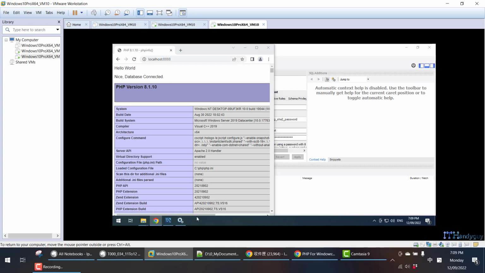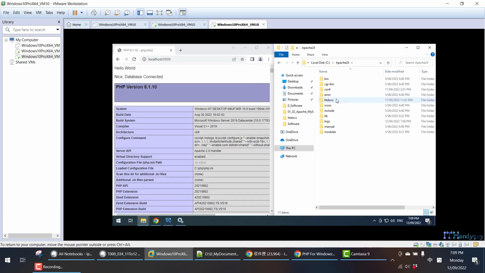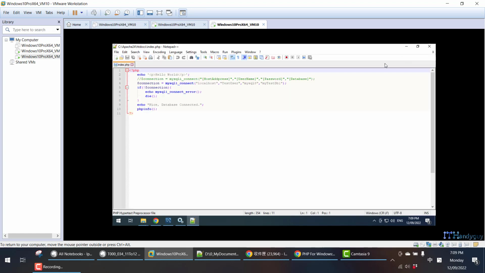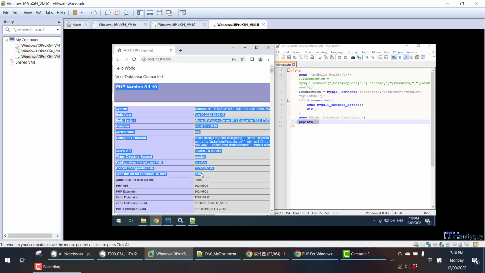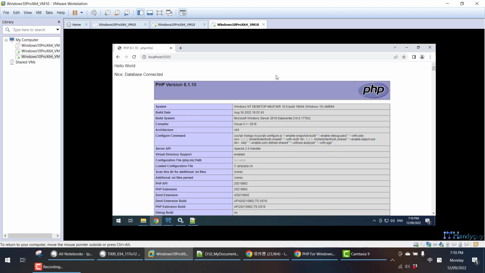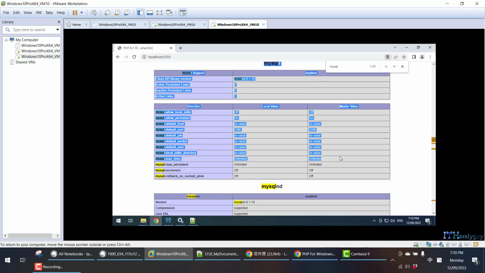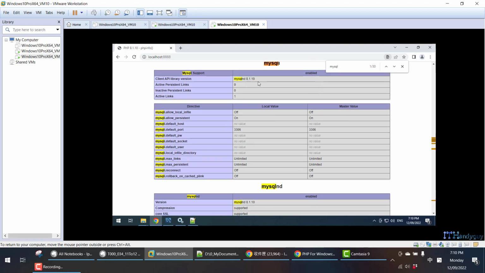Then I need to go to the C drive, Apache, htdocs to check my index.php. I need to confirm this is a hello world, this is a nice database connected, and this is the PHP info. So in the PHP info, you have to check that you have MySQLi and you have OpenSSL. That means your extension is enabled.